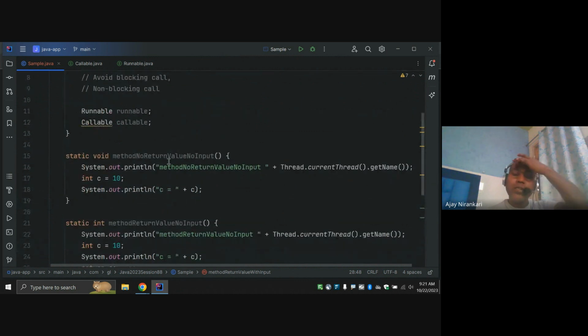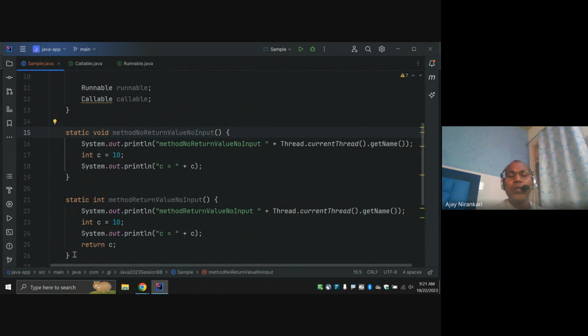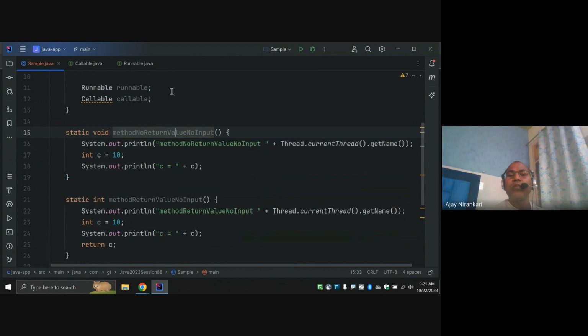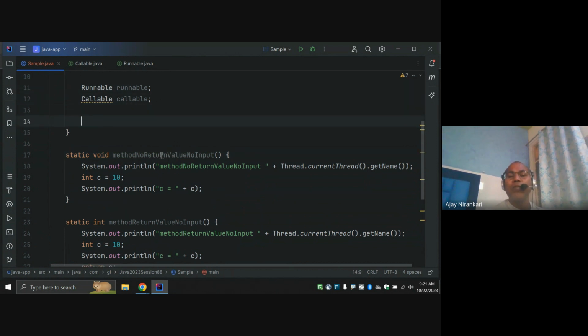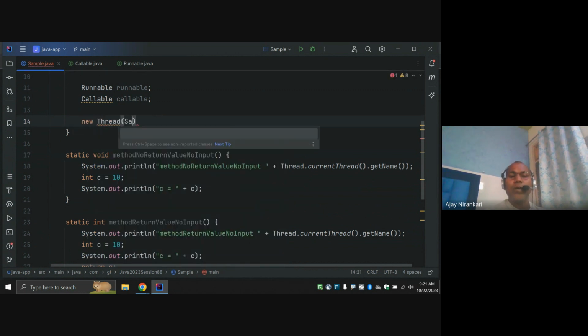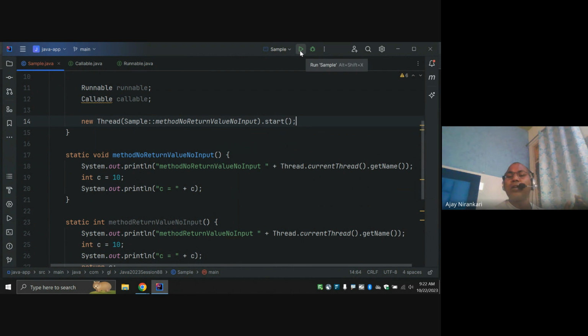So let's first understand how we are going to achieve this. These two you don't have any problem with, because this is very simple. If you want to call this with no input and no output, simply say new Thread, and here you can pass the sample dot reference and dot start, right? This is a simple way. They can run because they are not taking any input, and if we do not return any value, they are not returning any value. Okay, so till now it's okay.